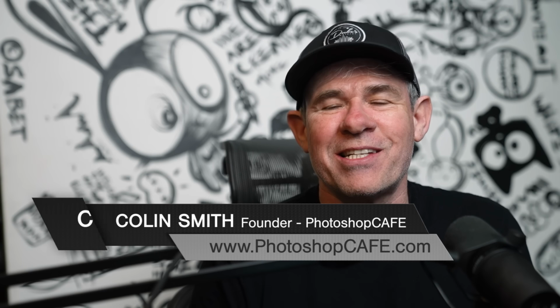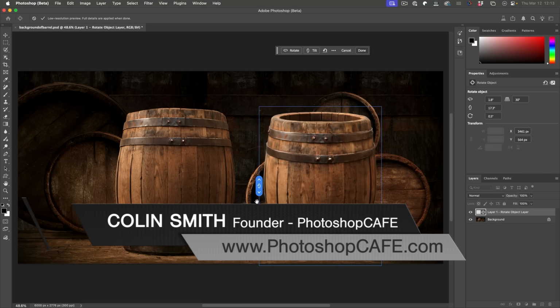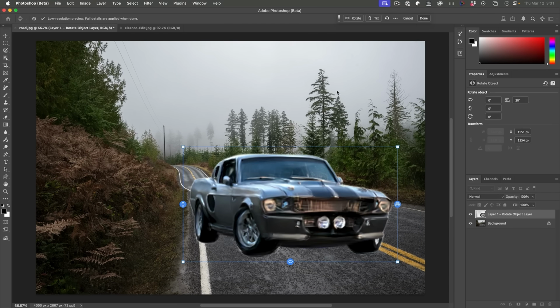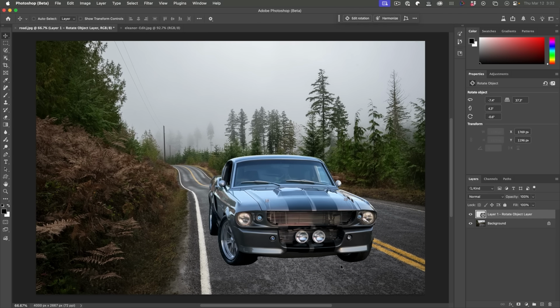Hey, I'm super excited about this new feature in Photoshop. It's called Rotate Object. It's kind of like Turntable from Illustrator, but it's in Photoshop. What it enables you to do is take a photo of something, turn it into a 3D model, pose it, whatever, and then turn it back into a photograph.